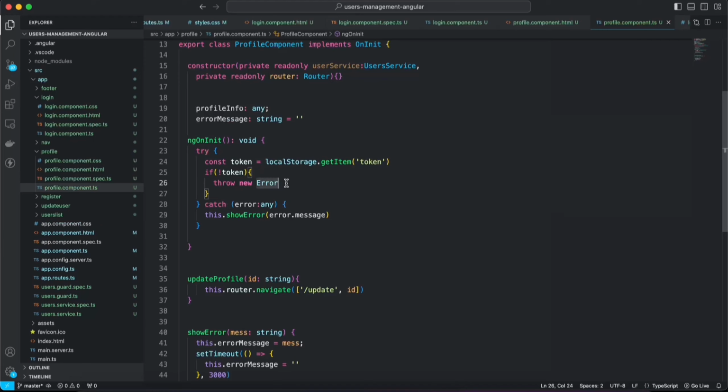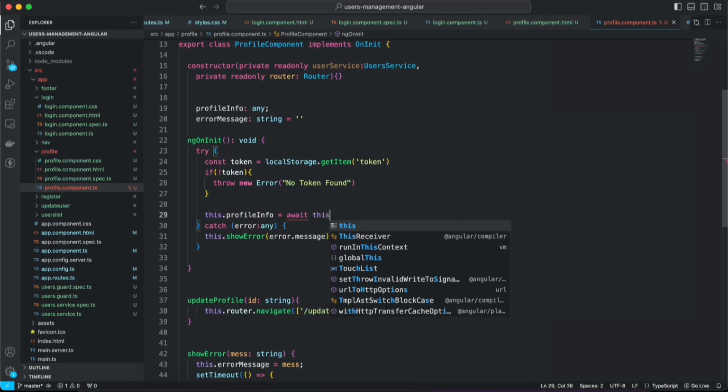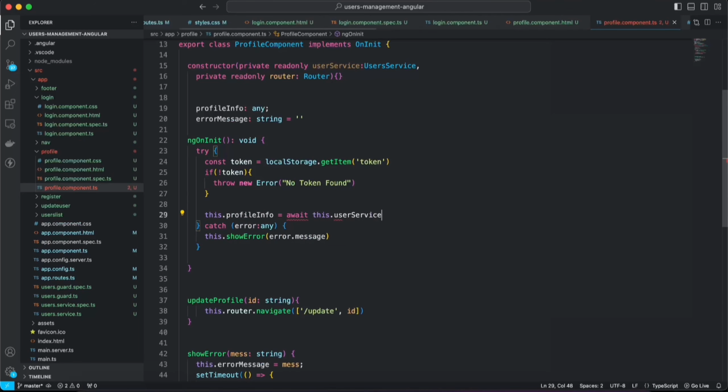I'm going to say no token found. Else, if there's nothing, I'm just going to say this dot profile info equals to, I'm just going to await this dot user service dot get profile info, and we're passing in our token. So yep, that's that. So why is this await not working? I'm just going to make this ng on init async.